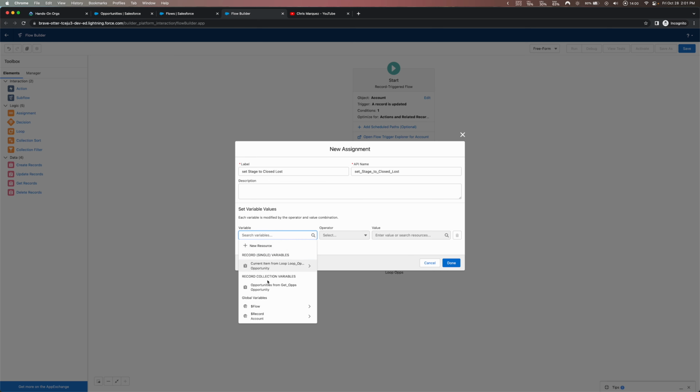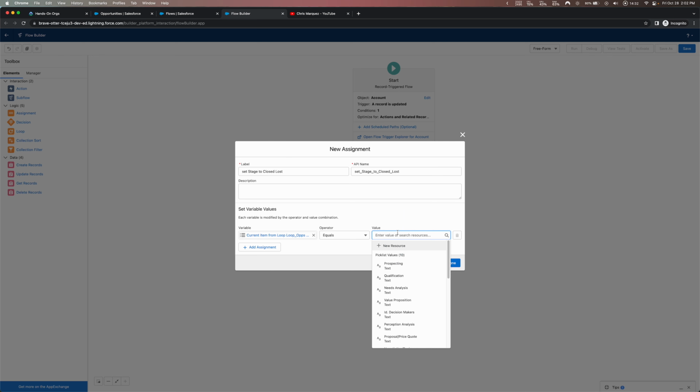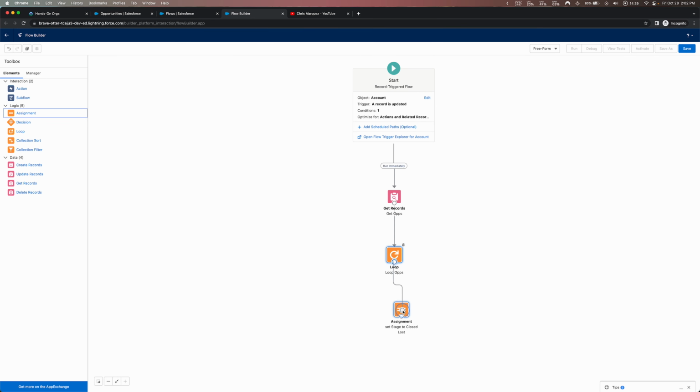Now what we actually want to do, as we're looping through each one, and the way to think about it is we loop through each individual record that we got from our Get Records element. To us, it's presented as this thing right here, Current Item from the Loop. So we get that singular record, and what we want to do to it is get the Stage Name right here and set it equal to something, right? In this case, like I said, we want to set it equal to Closed Lost right here. So I'm going to close this and link it right here.